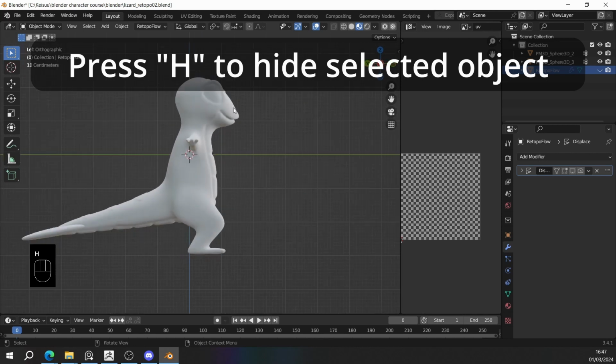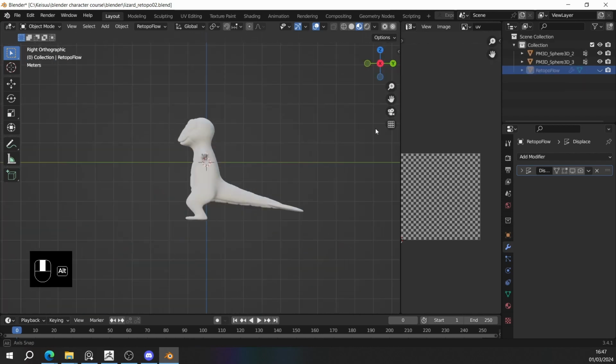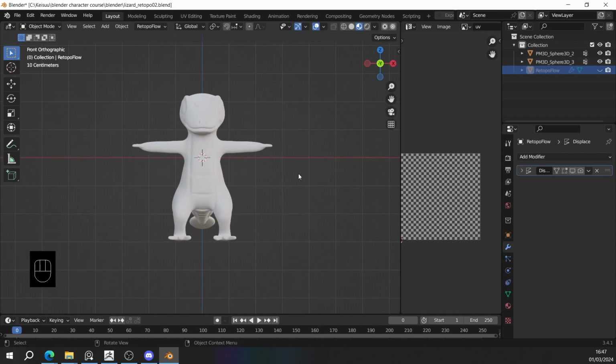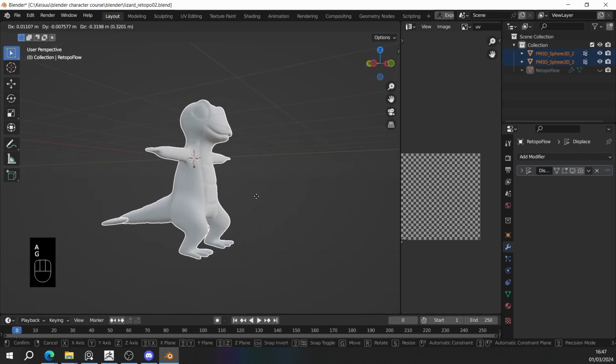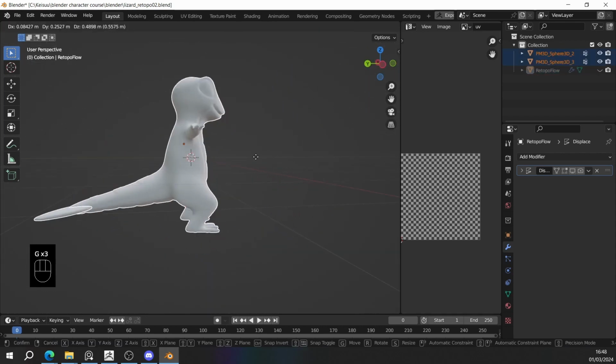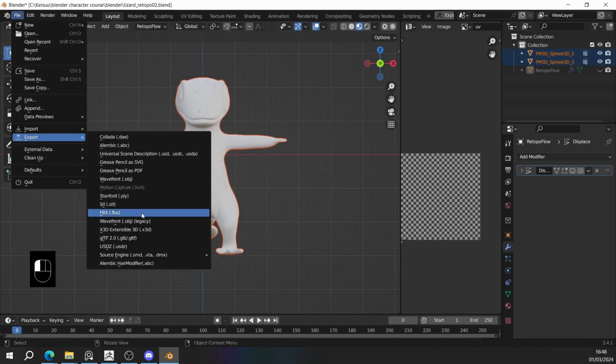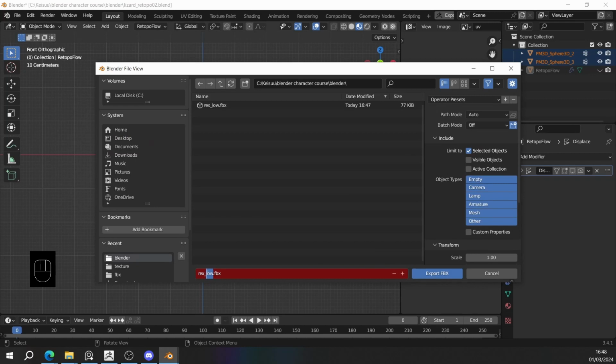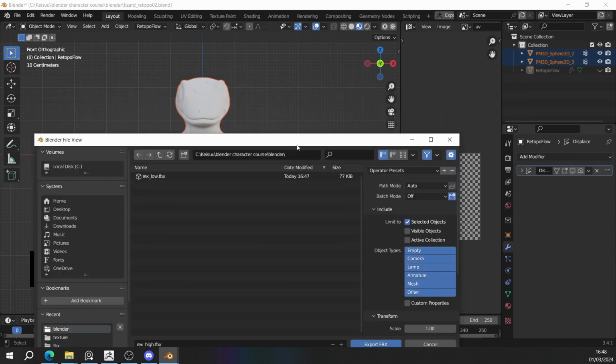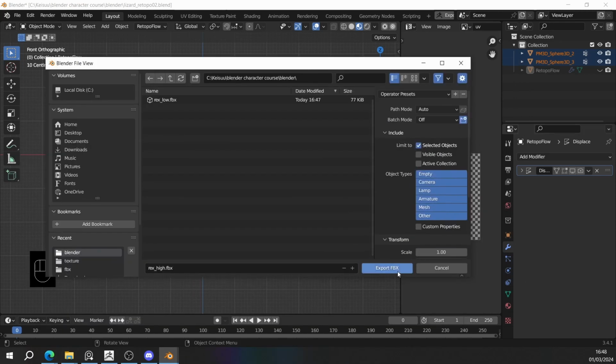Now we only have the high poly mesh. Now by pressing A, we can select all the high poly mesh, and then we will export it as FBX with the name. So make sure you tick selected objects only, so it will only export the high poly object. So export FBX.